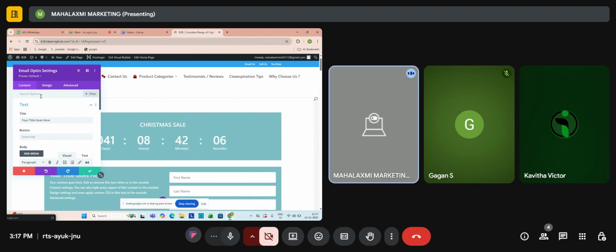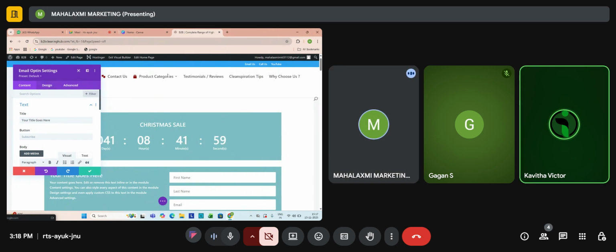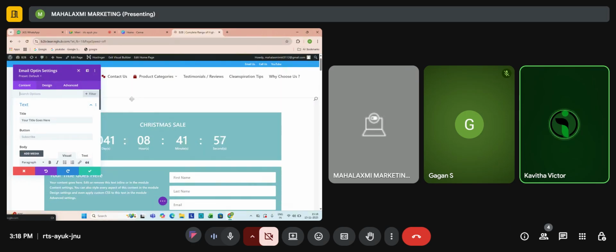Okay. Got it. Just like how you subscribe to your YouTube. So you can create this email opt-in so people can log into this and they can get the email messages from your company, from your business. This has to be created in your website. People will fill their first name, last name, and they will add their email ID and subscribe to your emails. That's it.